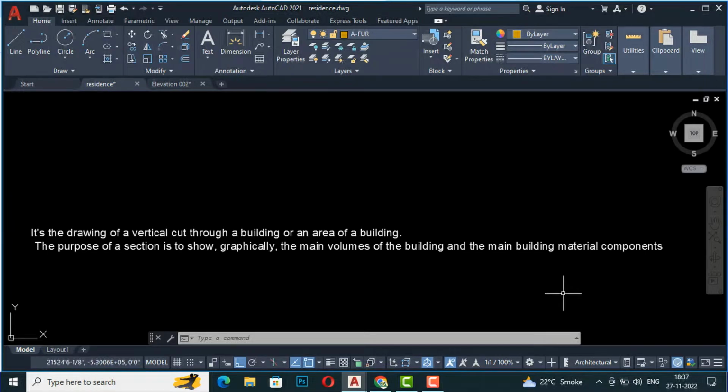First we need to understand the basic definition of a section of a building. So what is a section of a building? You can look at the definition here. It is the drawing of a vertical cut through a building or an area of a building. The purpose of a section is to show graphically the main volumes of a building and the main building material components.